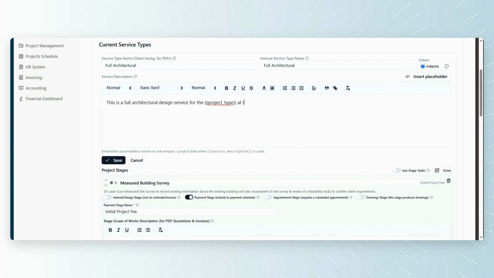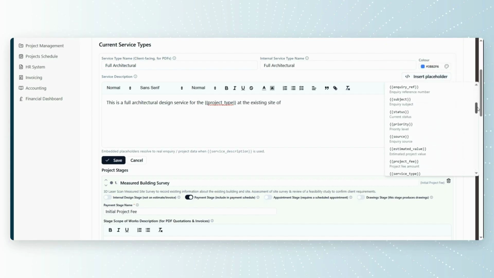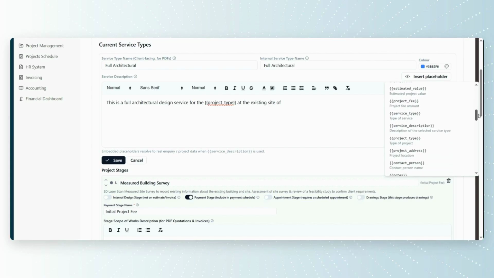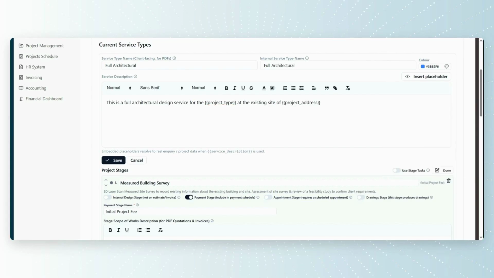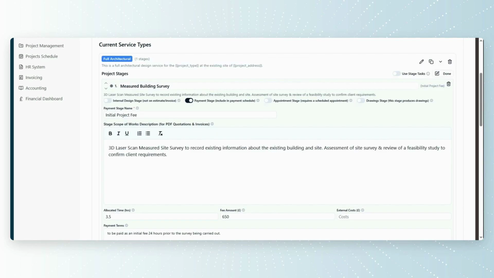Open the Insert Placeholder drop-down inside the service description and drop in the project placeholders, so your description reads something like, "This is a full architectural design service for the project type at the existing site of project address." The moment that description is used on a quotation, those tags resolve to the real project type and the real project address, completely automatically. Click Save, and your service type is live.